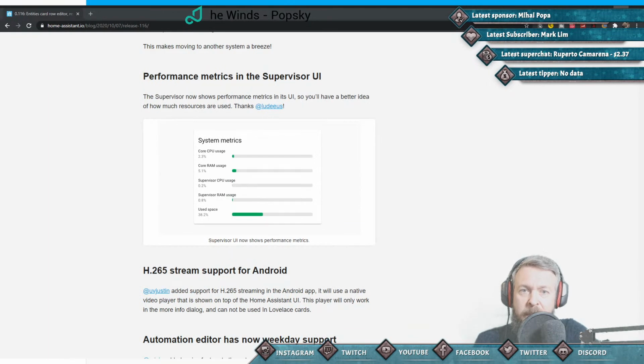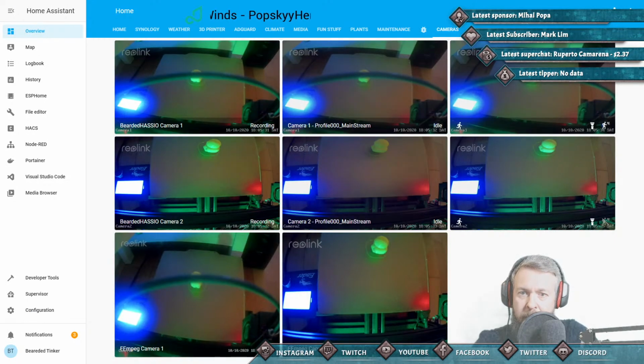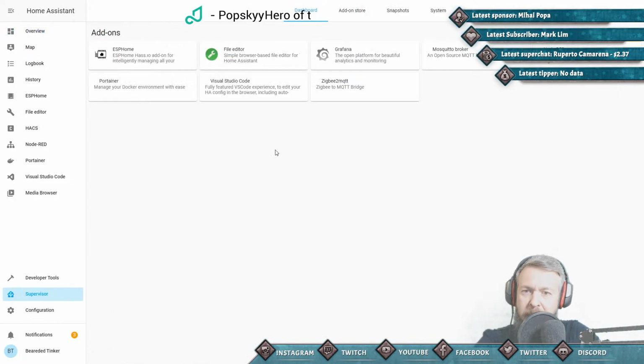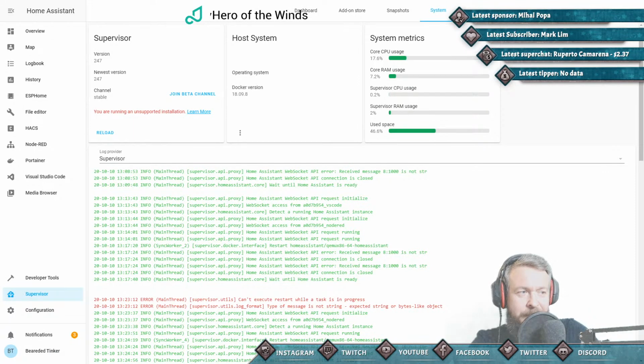Next thing is the performance metrics, and let me jump into my system. Okay, a lot of cameras. There are 2 cameras here, but using 4 integrations. I'll talk about it a little bit later. So if we go to system, now you have here the system metrics that are visually represented, not just text or something like that. Hi Rasby, welcome to the stream.